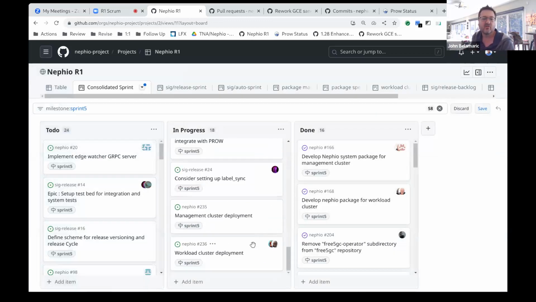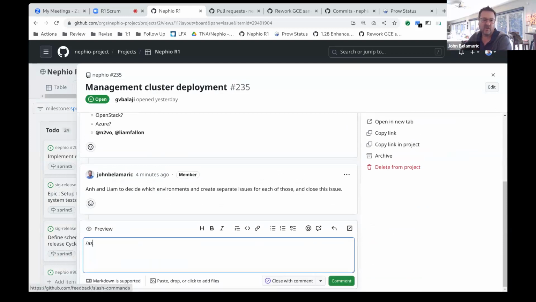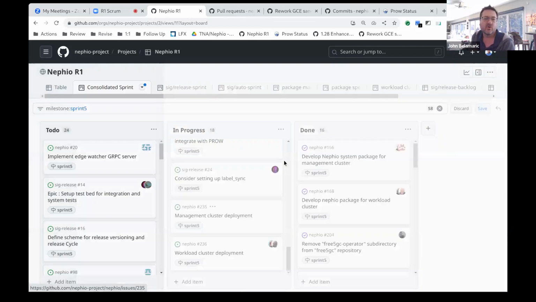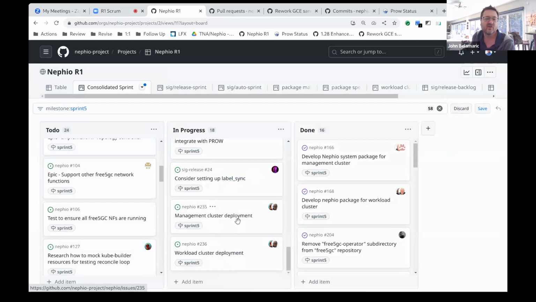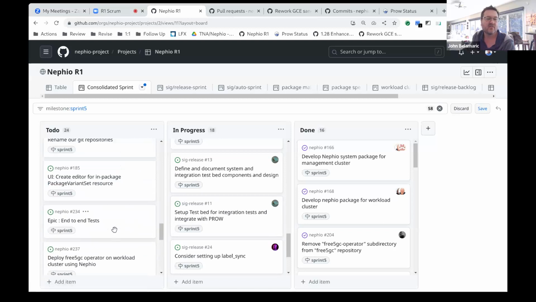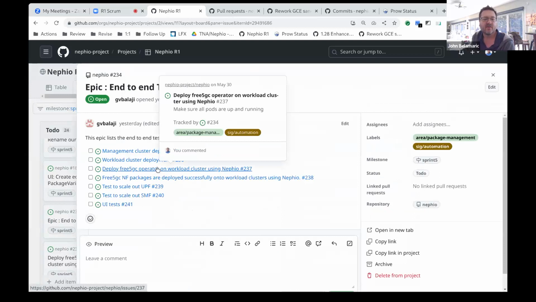Okay, and this probably should have been assigned to them too. So going back to Bala's list of issues, right? There's management cluster deployment, workload cluster deployment, and then I think you had it as an epic here, right? Is this it? Yeah. Vish and I are going to talk about this later today, so that's assigned to Vish right now.